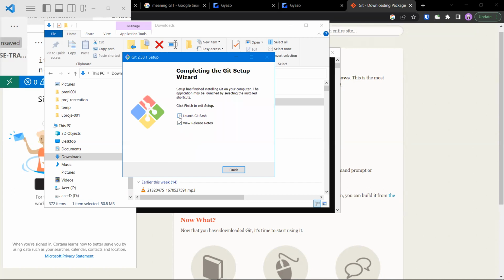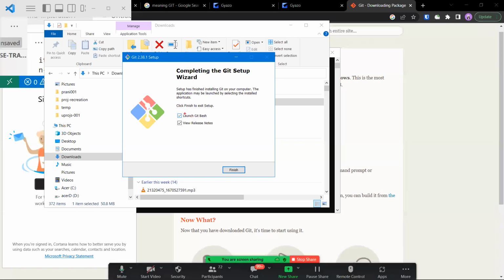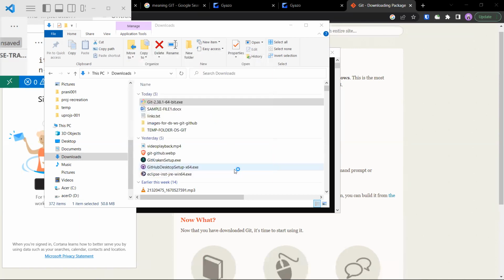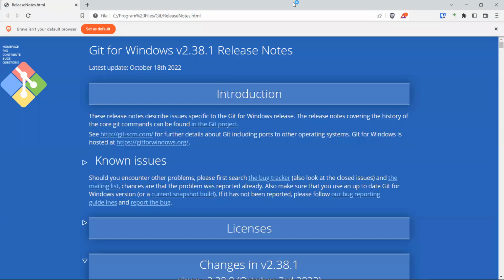You see this thing, when you install Git, it also installs something called Git bash. I can't increase the font size. Git bash is basically a Unix-like shell installed on Windows. So we will see Git bash in a moment. So I'm going to launch Git bash after I finish this. You see this thing? This is your Git bash.